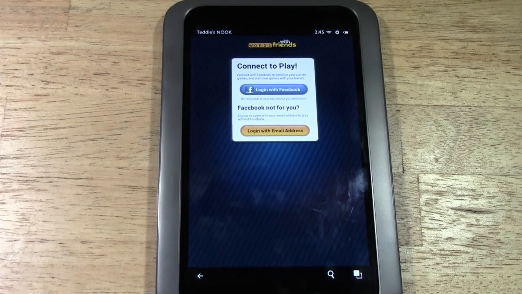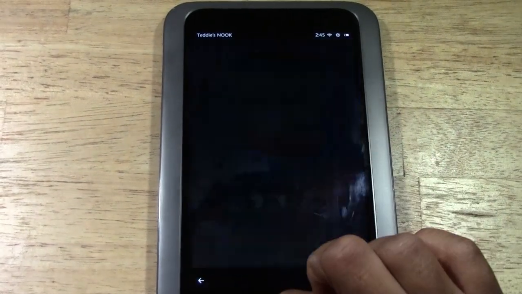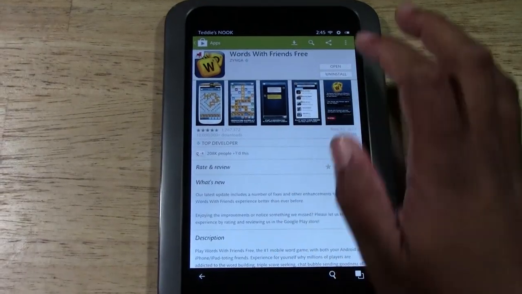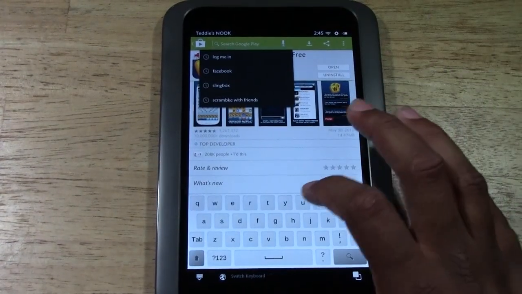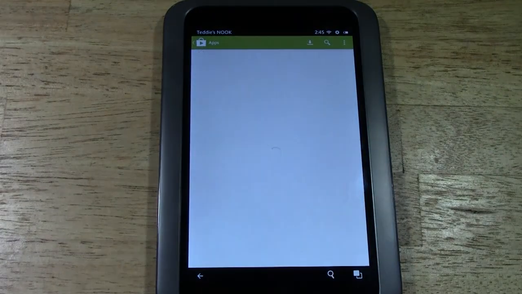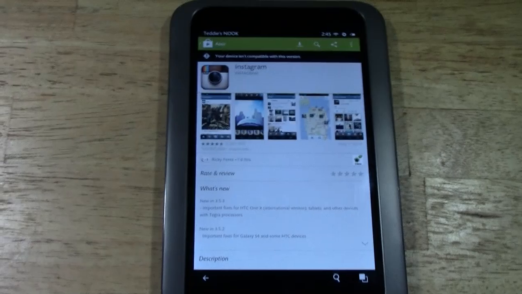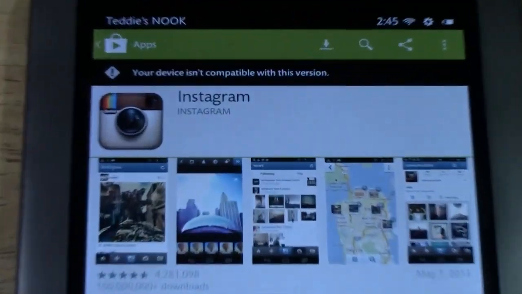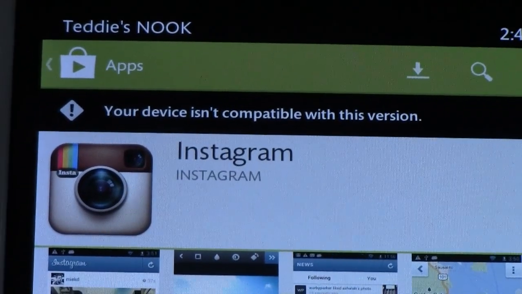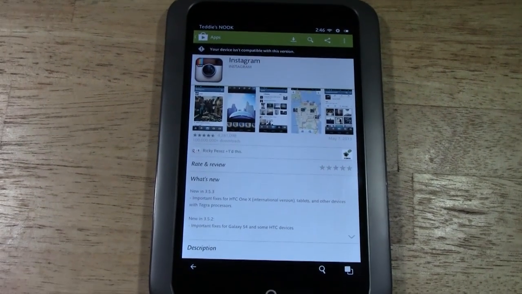Now, I also need to disclaim this. Every app that's in the Google Play Store is not available for this device. So I have found one or two things that I did search for that I couldn't download onto the Nook. And one of them, I believe, was Instagram. So let's try it. You see right here, let me show you this disclaimer. It actually says your device isn't compatible with this version. So unfortunately, you still can't get Instagram on the Nook.